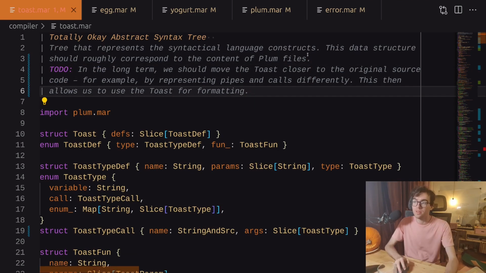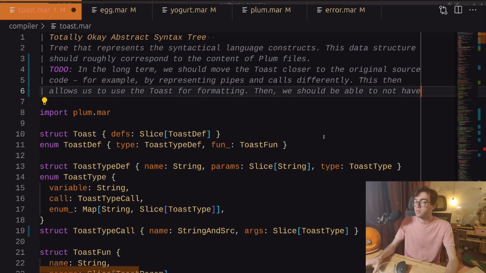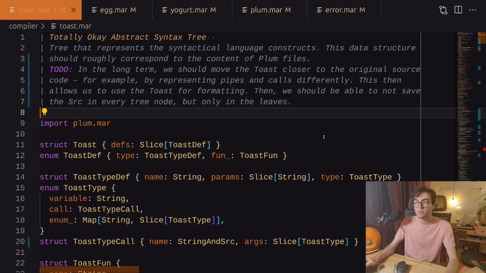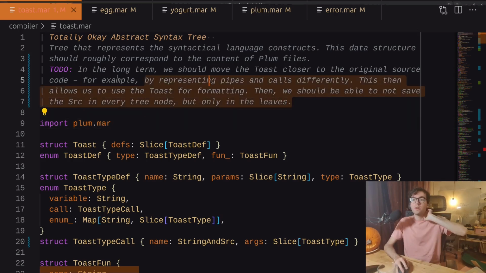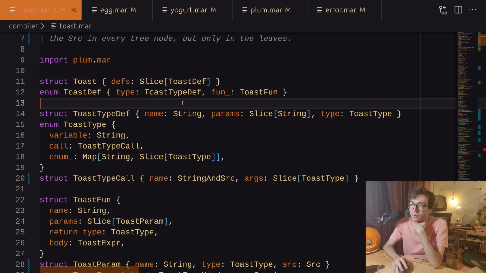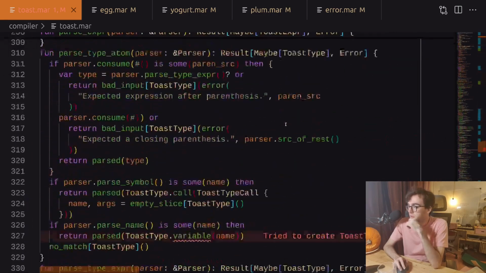Yeah, and once we have that, we can adjust the description up here. Then we should be able to not save the source in every tree node, but only in the leaves. Okay, yeah, that's the long-term plan for this file. For now, we have way more important things to worry about. So, yeah.